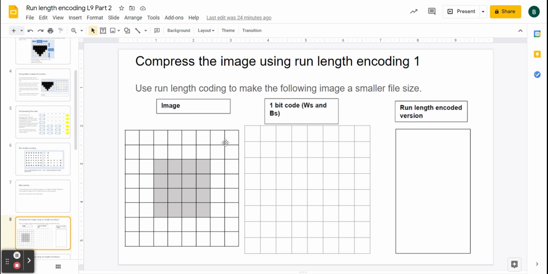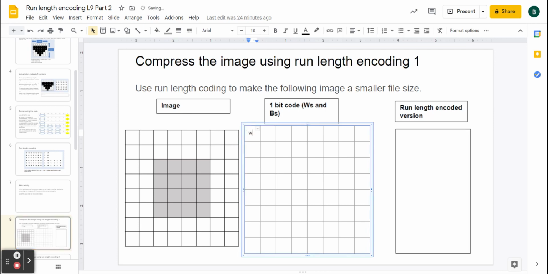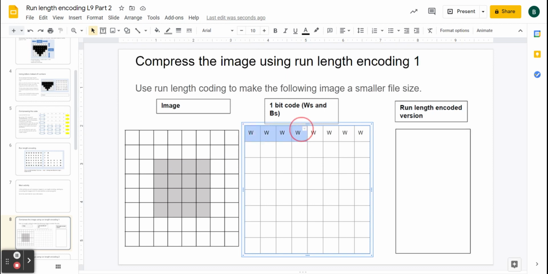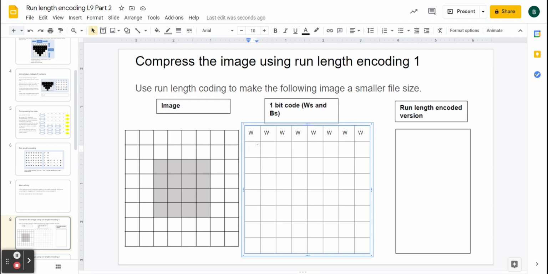So because we've got all white pixels at the top, then we will type in all W's for the top. Okay, same for the next line. Now, obviously, to make it clearer, the next line, we've got 2 whites, 4 black, and 2 whites. Okay, I'm not going to finish it all off because you should be able to understand where we're going with this.